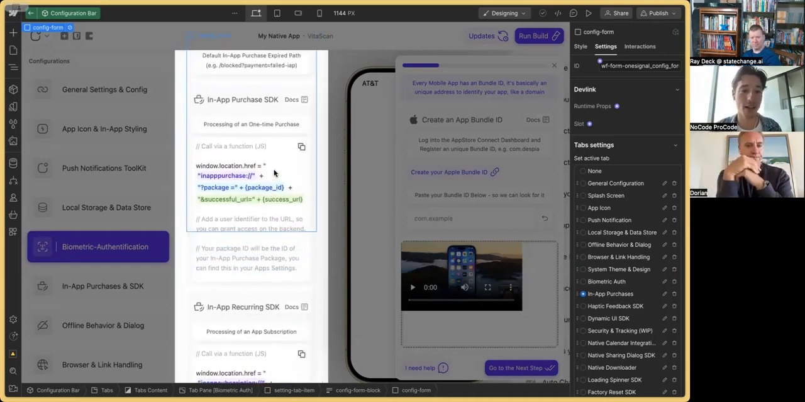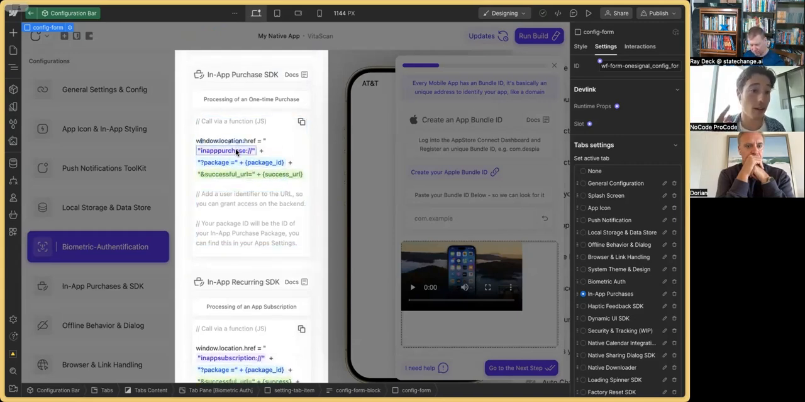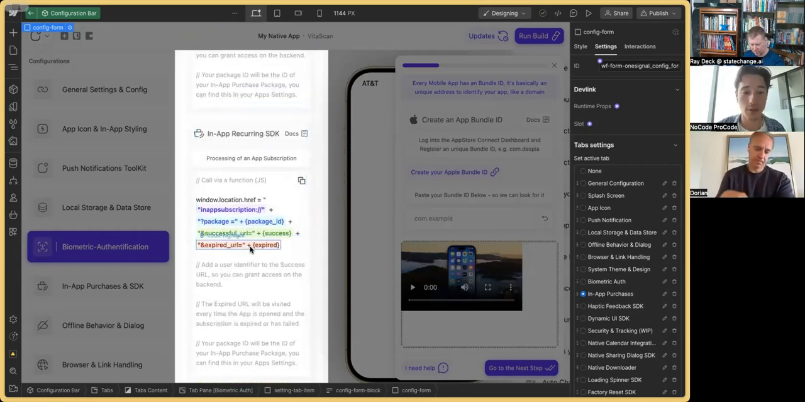And we have two SDKs. One is for in-app purchases, one time. You have your success URL. You can add your package ID, which you have to define in Apple. This will determine the price and the name of the product. You have in-app purchase, which is a one-time purchase. Then you also have subscription.